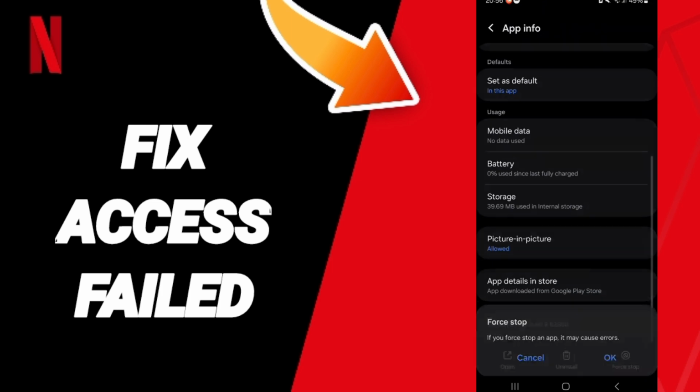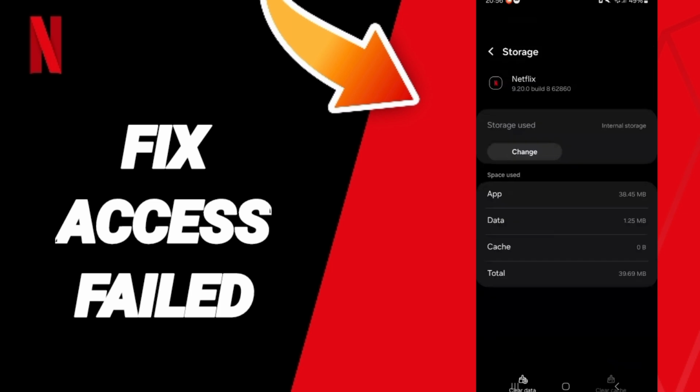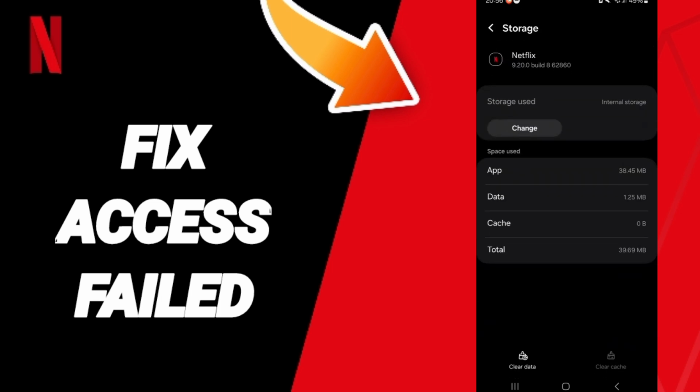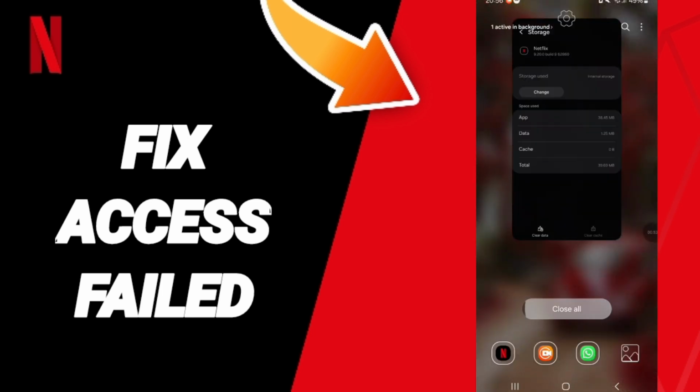Here we click on force stop and you click OK. Then you will enter storage. Here we click on clear cache. In the end, you will turn off your phone and restart your phone again to fix that problem.